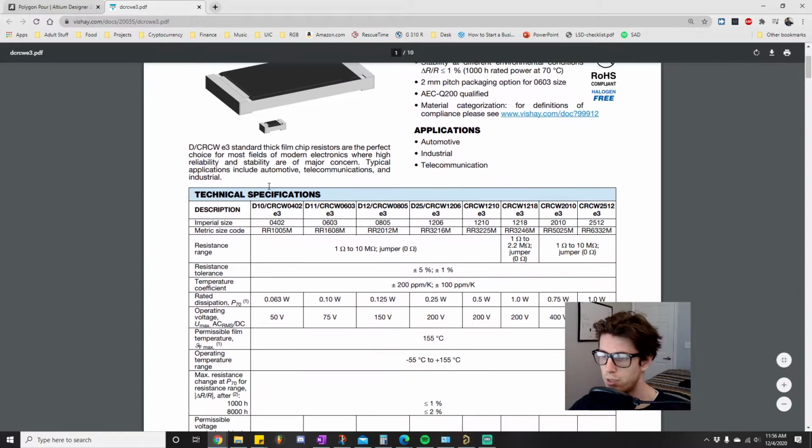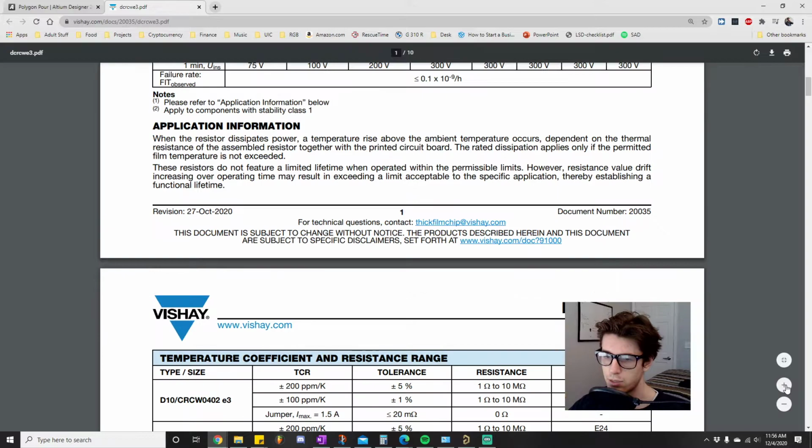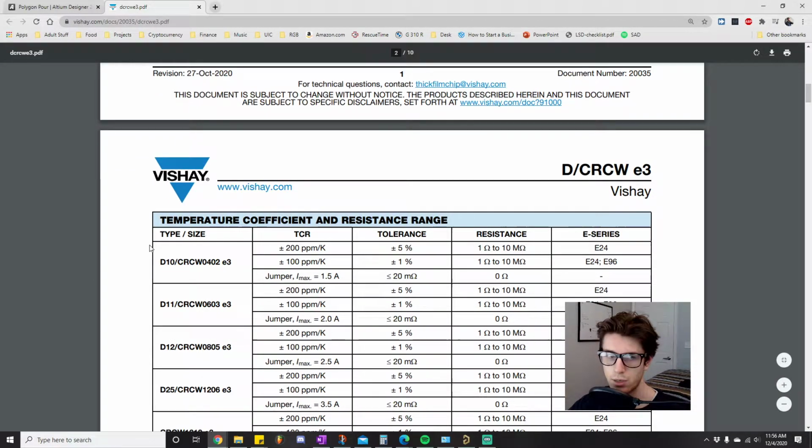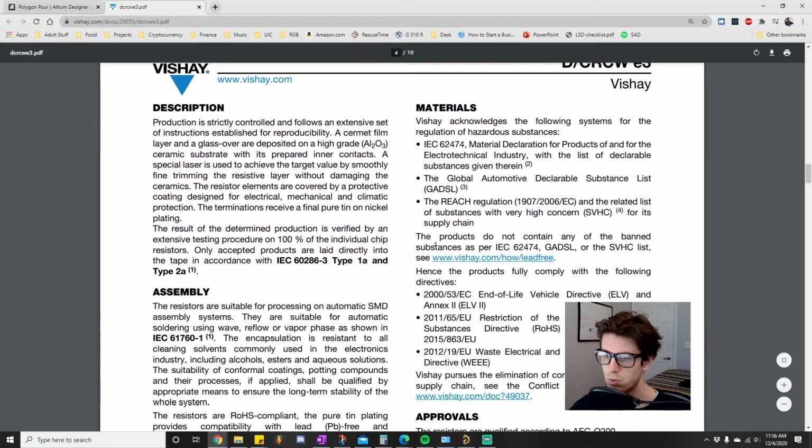Since I'm only looking for the footprint, and again, whenever you get a lot of practice with these, you'll get used to how different companies lay out their data sheets. So I know Vishay typically puts their footprint stuff at the bottom. So here we'll just go to the bottom.